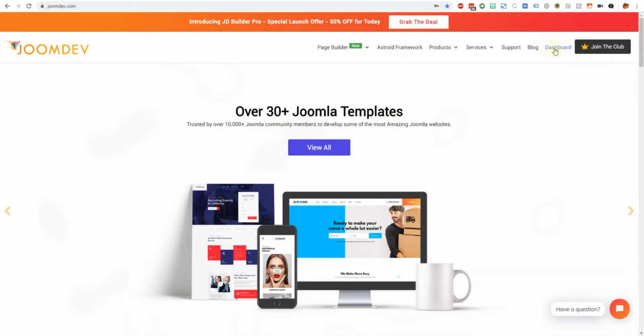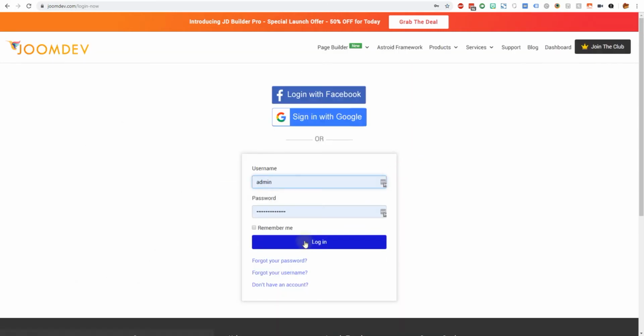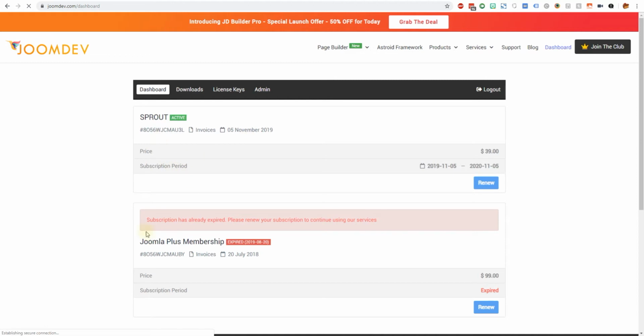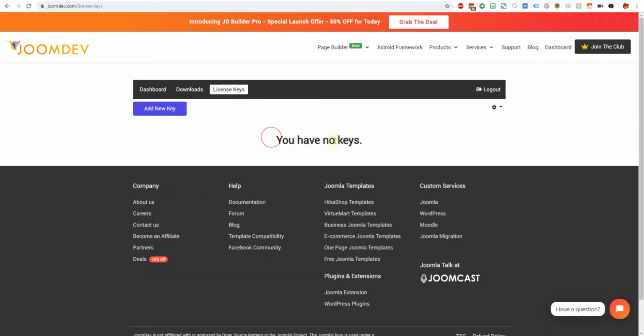So go to our website and click on the dashboard button on the top right. Once there, you'll be prompted to log in. I'm going to be logging in. Once you're logged in, go to the License Keys tab. And by default, you'll see the following screen, which reads, you have no keys.